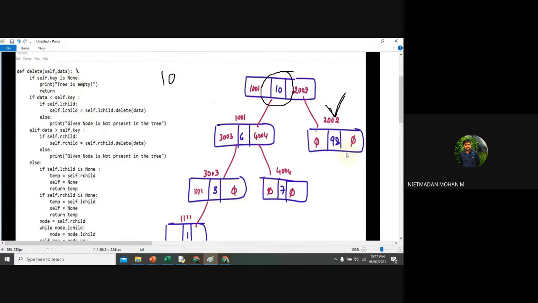Data is 10, false. Self dot key is also 10, so this condition will be false. And the else if condition: data is greater than self dot key. 10 is greater than 10? No, sir, equal. So yes, this also will be getting false.